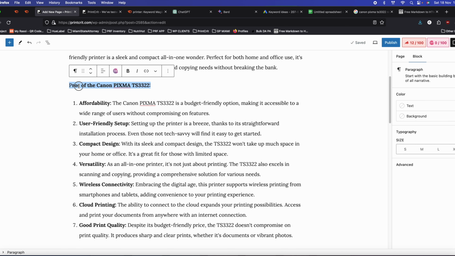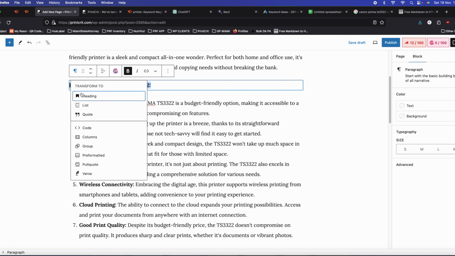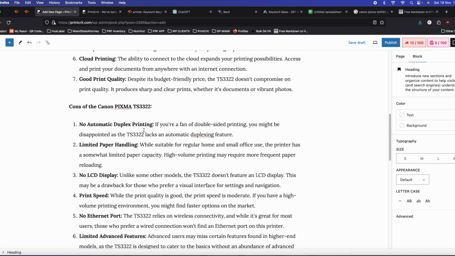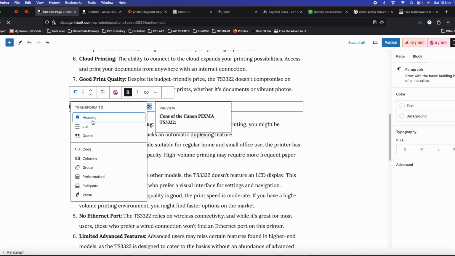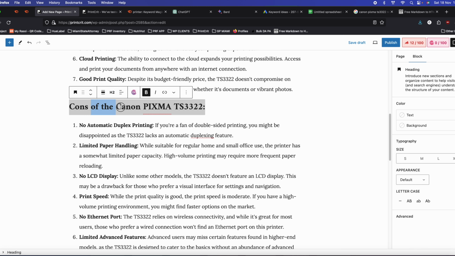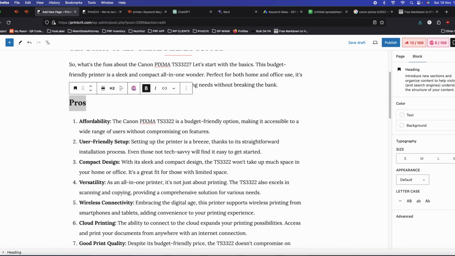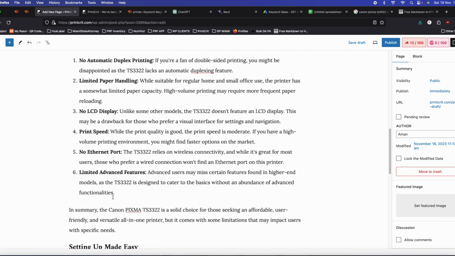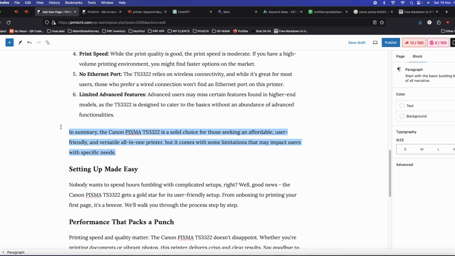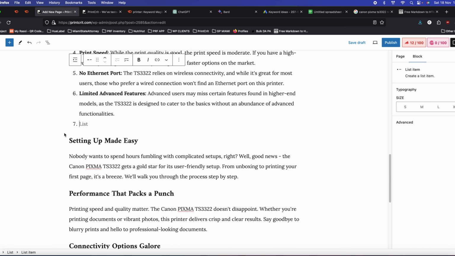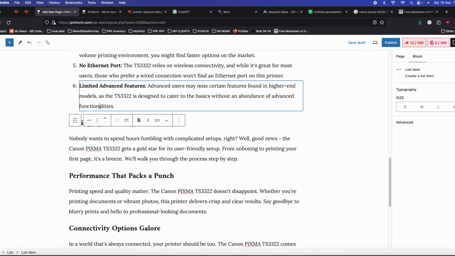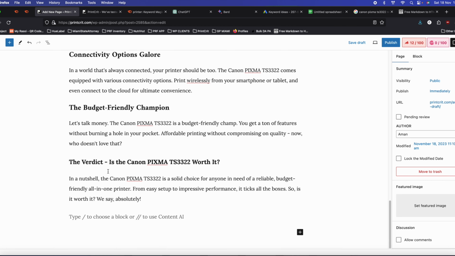I'll make this one heading 2 and this one also heading 2. We do not need "pros and cons of this printer," I'll just make it cons and pros. I can also create a table, but I just want to save some time. I don't want to make this video so long.